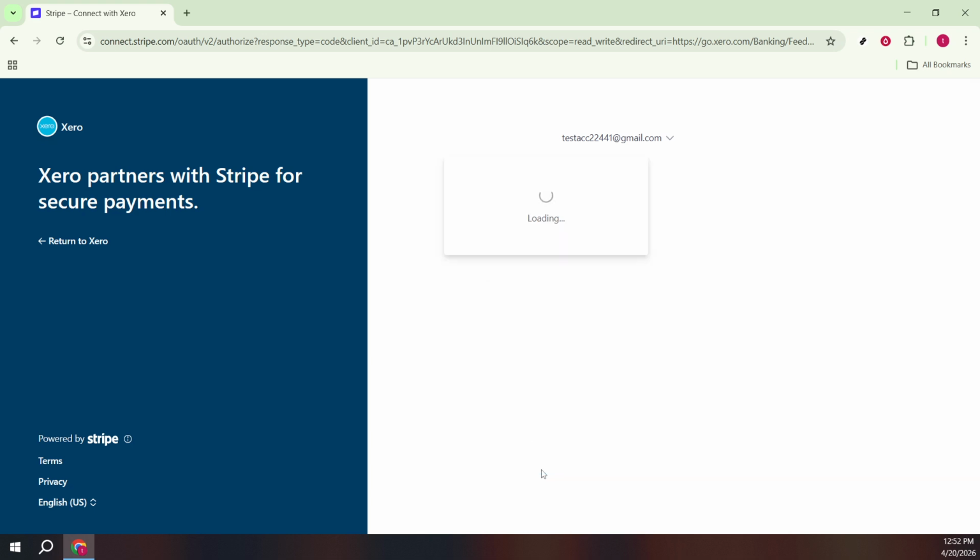If you already have two-step authentication on your Stripe account, simply enter the current code from your app when asked. Once verified, confirm the connection. Stripe will redirect you back to Xero to finish up.